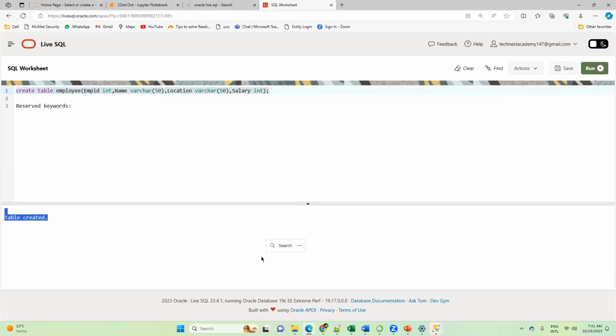So now the SQL engine is telling us that yes, we have created the table you asked for. Okay. But can anyone tell me why we are creating a table? What is the need to create a table?